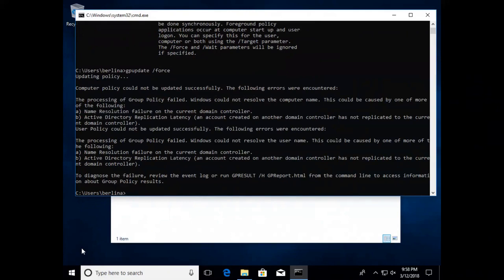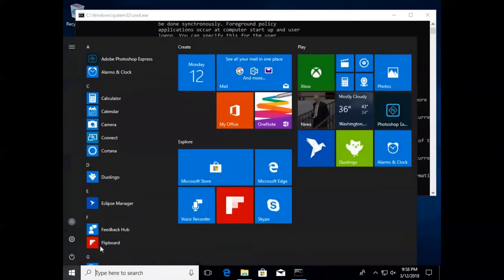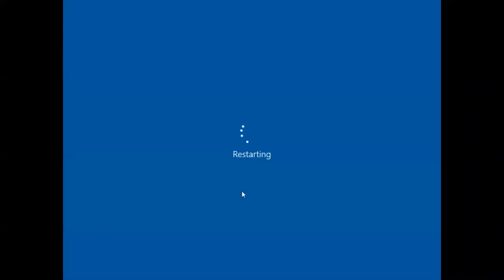Okay, so I think I probably have to reboot this box. And we'll see if it should install after that, hopefully. I think your policy is just messed up on it a little bit because I had it blocked earlier.